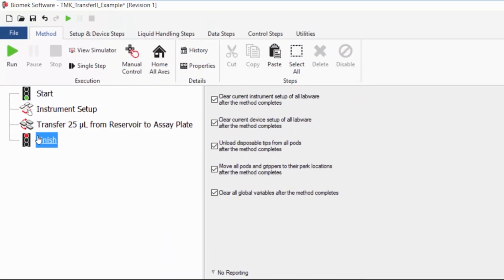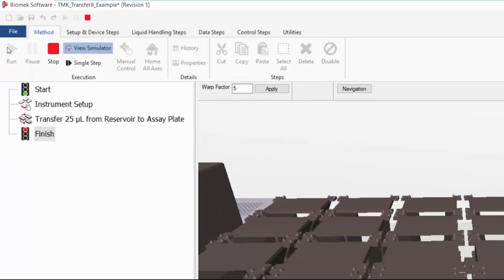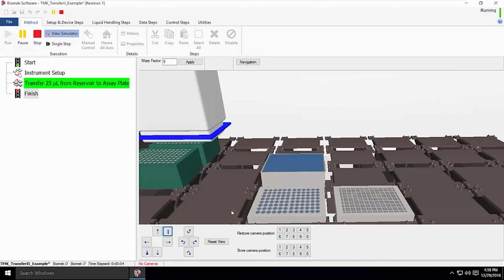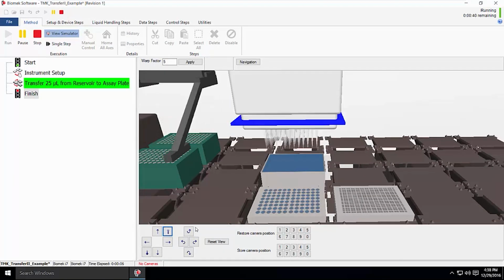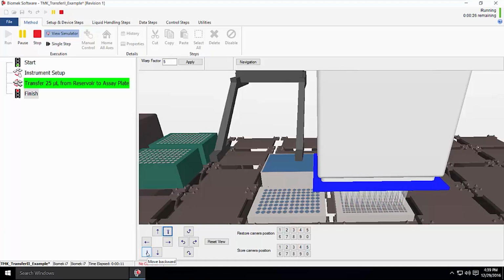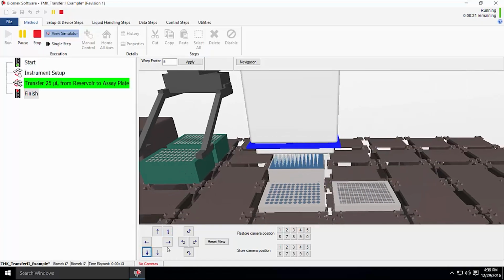Now it is time to run the method. Located on the Method tab, within the Execution group, the Run button, which is the green triangle, is clicked, which then will start the method run. For this demonstration, the method is running in simulation mode. This method transfers 25 microliters from a reservoir to quadrants 1 and quadrants 4 on a 384 well plate.